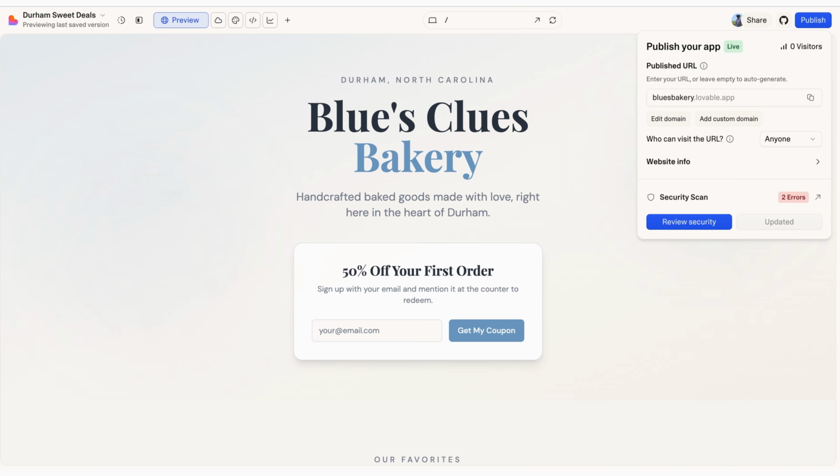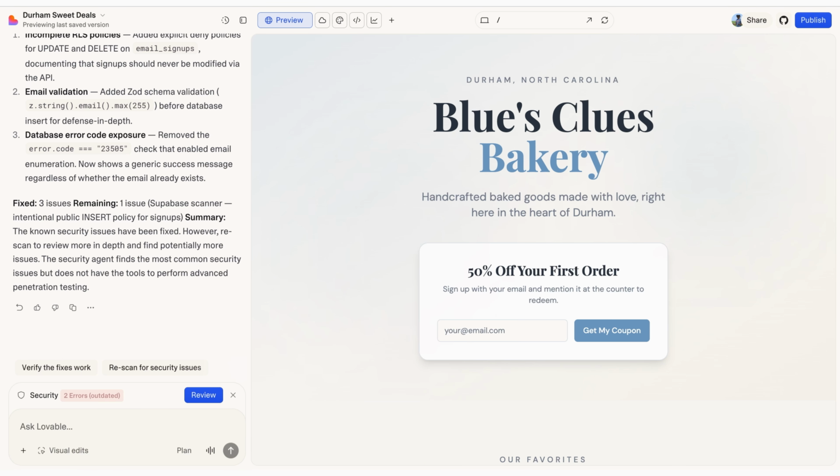So the app is live, Blues Bakery Lovable.app. People can come and actually visit it. So what's really nice is for whatever reason we needed to come and make changes to our site, we can do that without the hassle of trying to find someone to make changes for us. We just tell Lovable what we want to change and it makes those changes by using this chat.